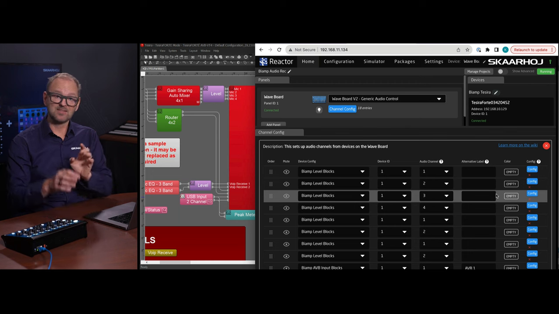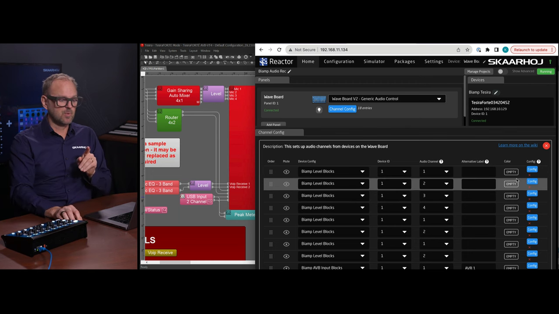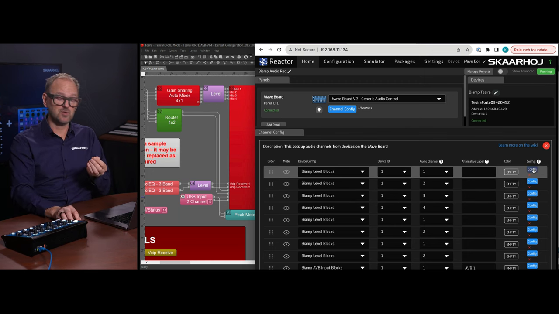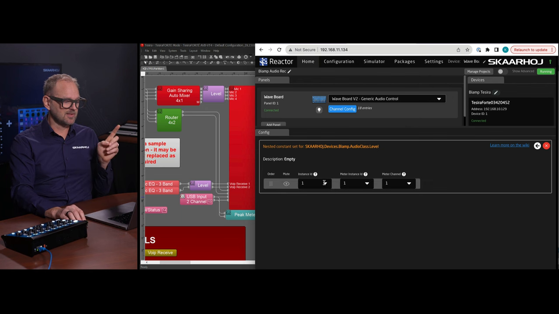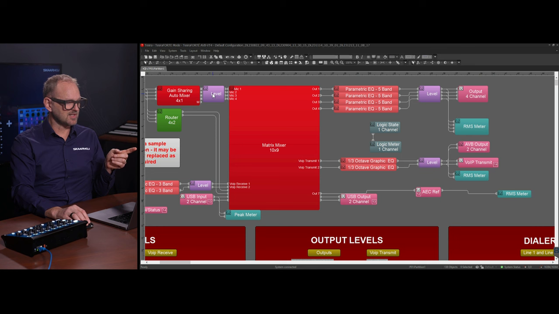Because of the complexity of this, we have some additional configuration you need to attend to. This is hidden inside this button, config. So if I click this one, you'll see that there's an instance ID. And this instance ID is what basically tells us if it's this block or if it's this block or if it is this block over here that we are controlling.